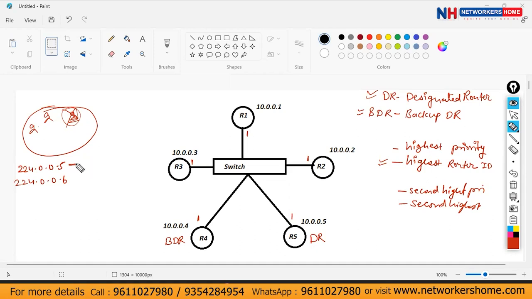So this multicast address is used when the traffic is going for all the routers. And this multicast address is used when the traffic is going for DR or BDR. This is understood. Now, what is going to happen whenever there is a change in the network?